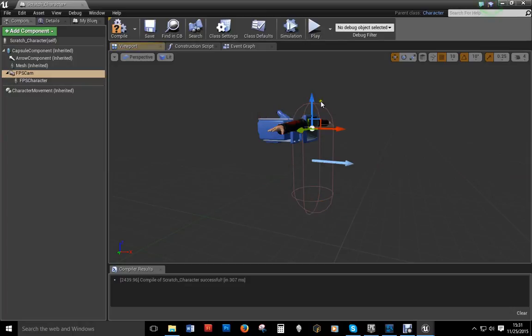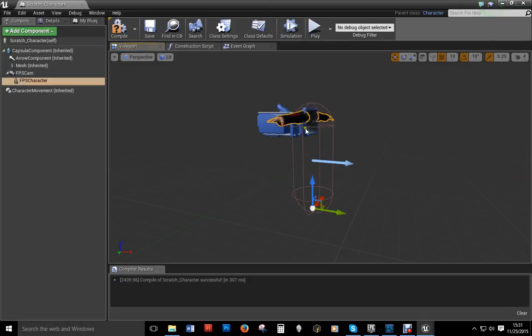Drag the camera up a little. I like to keep my mesh, the arms or the bot or the character mesh, whatever I'm using, at a -90 on the Z-axis. This goes for both first person and third person views. If you're holding the blue arrow, you see below that white dot it says -90.00. That's the location of that.